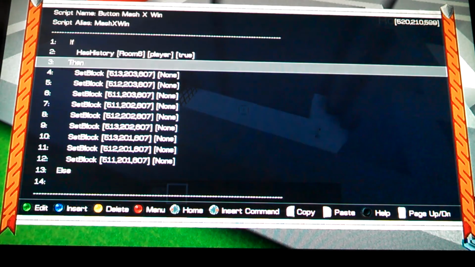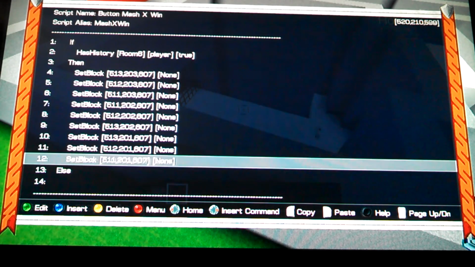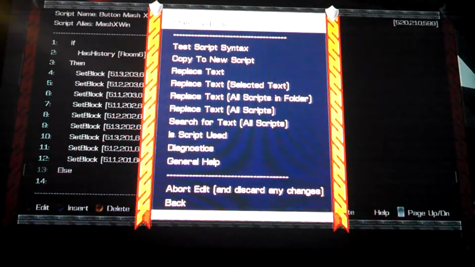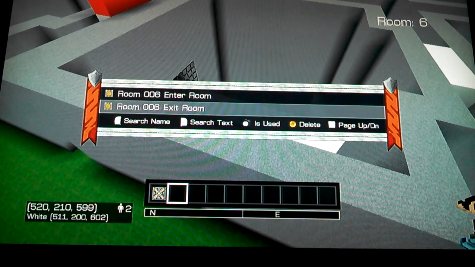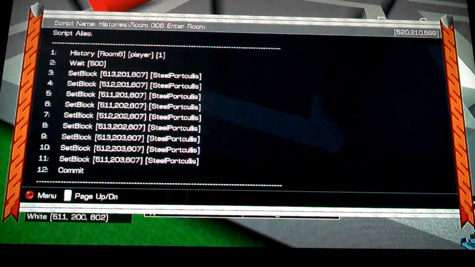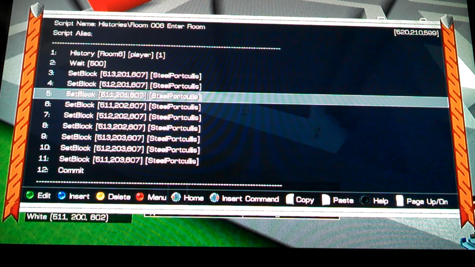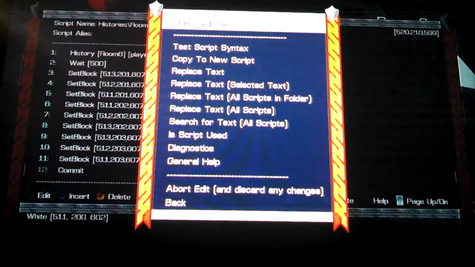So for mash X win, I put if they're in room 6, because this room that we're in is room 6. Then it closes or it opens the door. Else it does nothing else. But I could do an else if room 7, then do this, just depending on what door I have. Then I put a zone for the whole room. When they enter, it gives them a history of room 6 and it closes the door. Then I commit to make sure the graphics refresh.